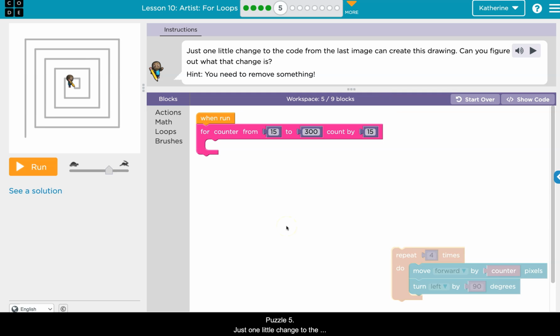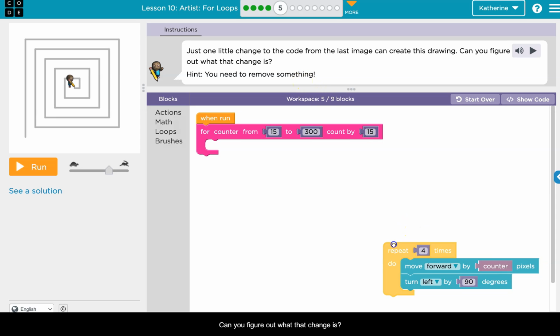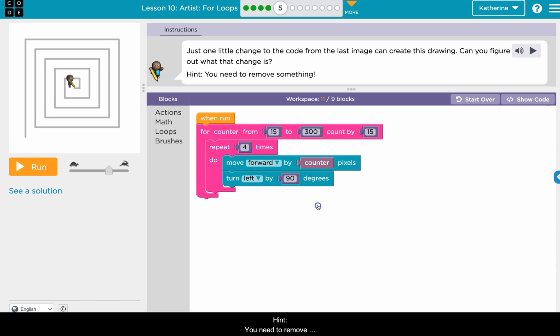Puzzle 5. Just a little change to the code from the last image can create this drawing. Can you figure out what that change is? Hint, we need to remove something. Let's first enter the code we had from puzzle 4. Take a minute and think about what we could remove to make it work.